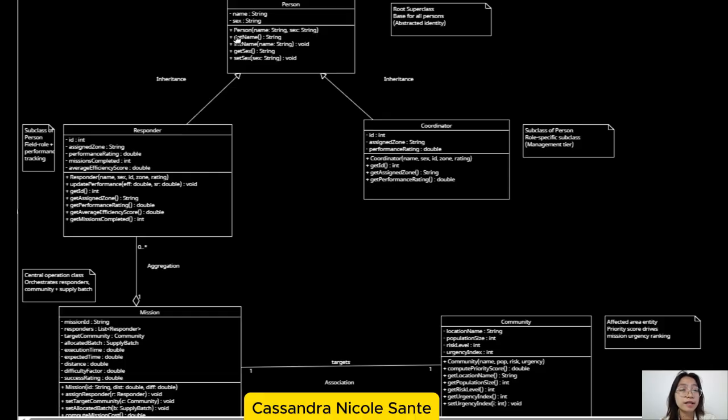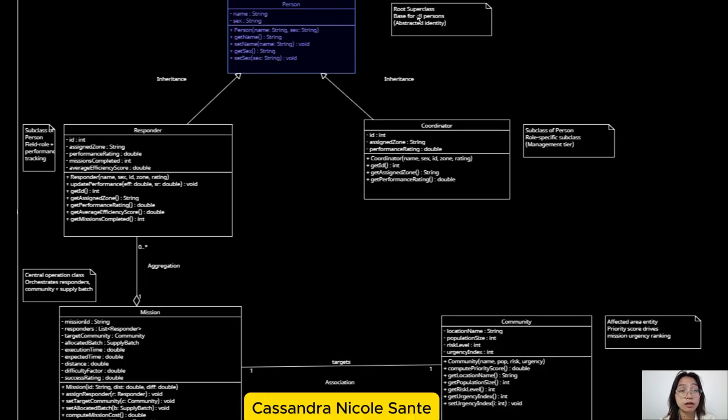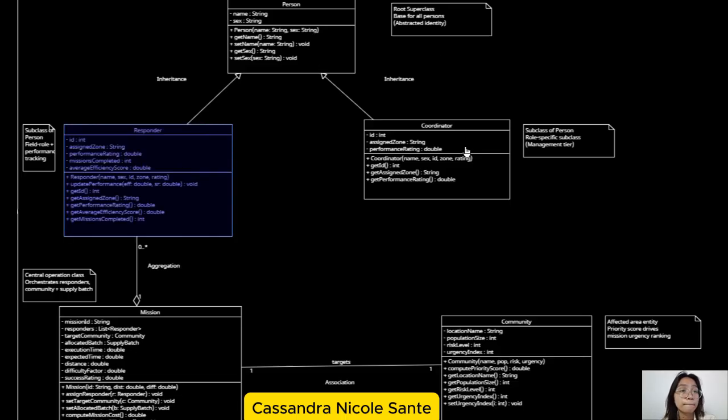Starting with the Person class at the top center, it serves as our root superclass, utilizing private visibility for the name and sex fields to ensure strict encapsulation. So in our code, this data is protected and only accessible through public getters and setters. Connected to it are the Responder and Coordinator classes via an inheritance relationship.